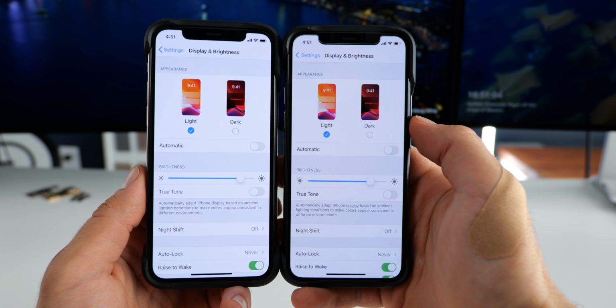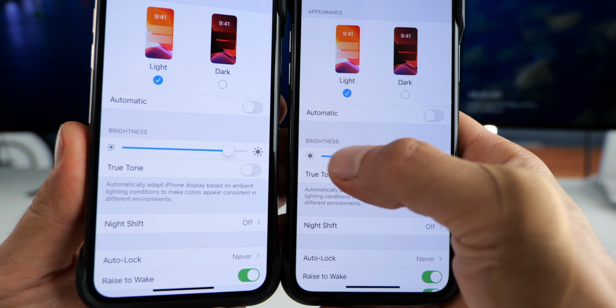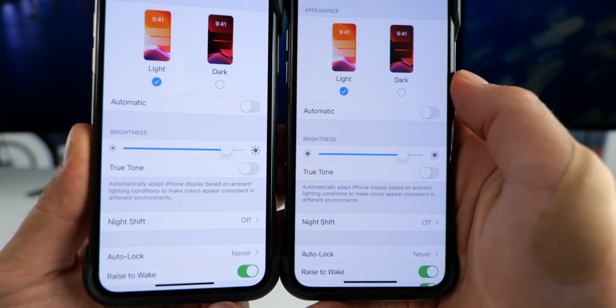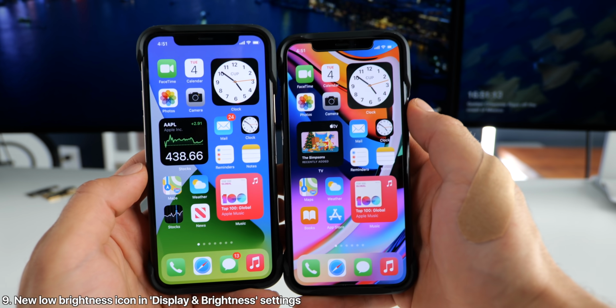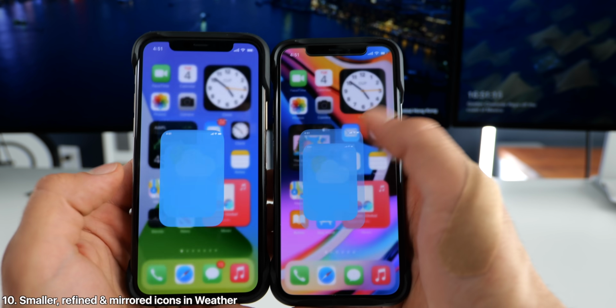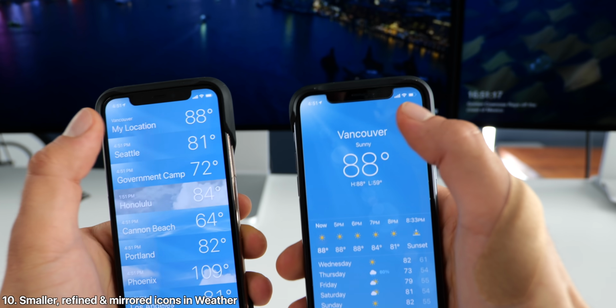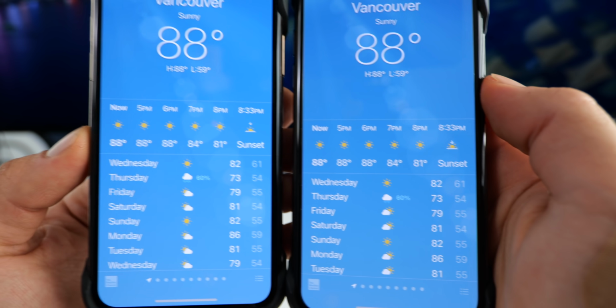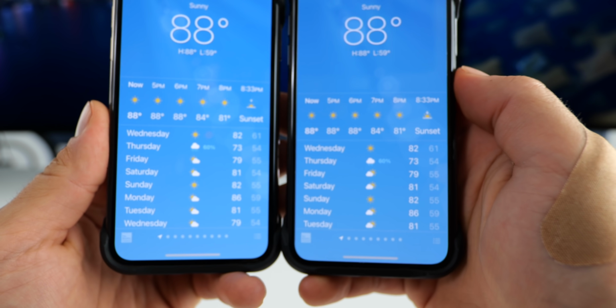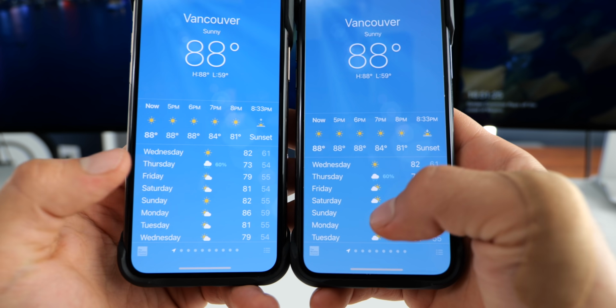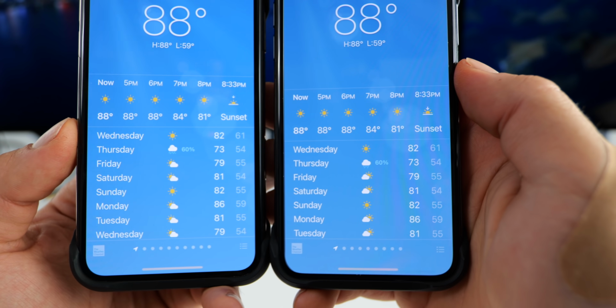Also within the display and brightness settings, notice the icon for the low brightness. It's now been redone, slightly larger. And this extends into the weather application, which has new icons as well for the sun. So in here, notice that the icons are now slightly smaller, with bolder rays. Apple has updated those. Oh, and of course the sun sits on the opposite side now, so it's mirrored.